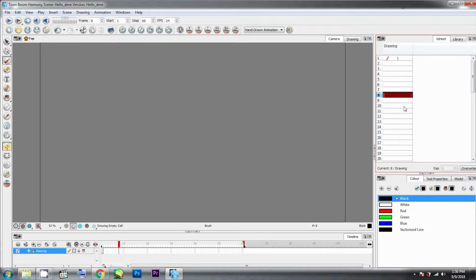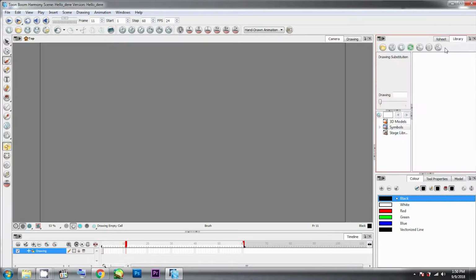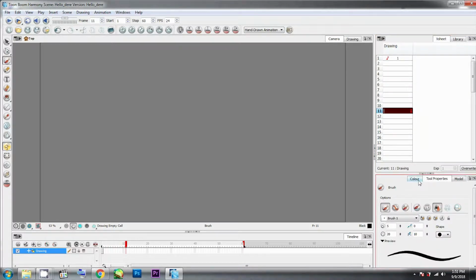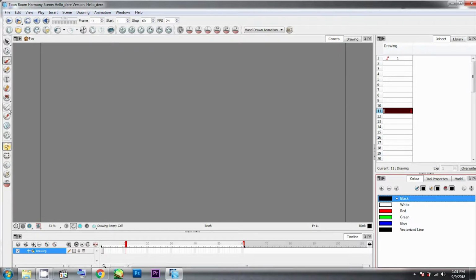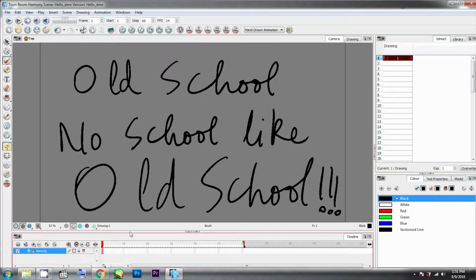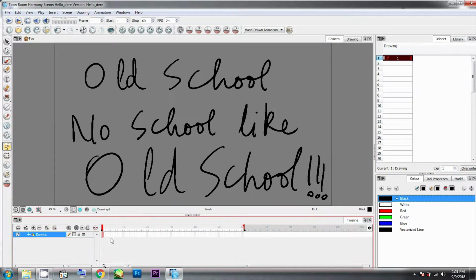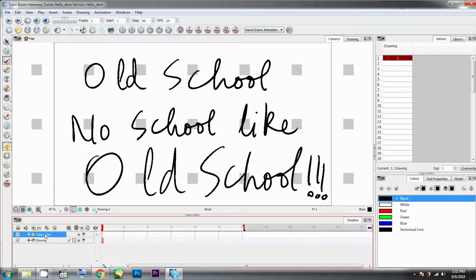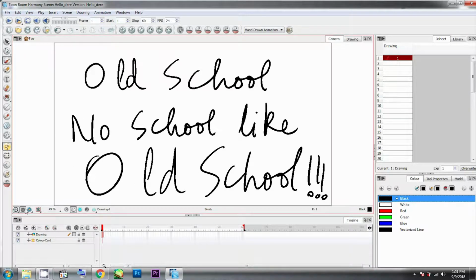You see, no school like the old school. So this is the X sheet, this is the tool palette, and if you go to the first frame, all the drawings that I did are on the first frame. Now this is the layer palette, and it has a couple of layers. I've selected the color card.